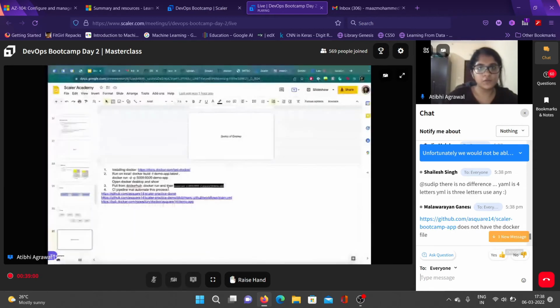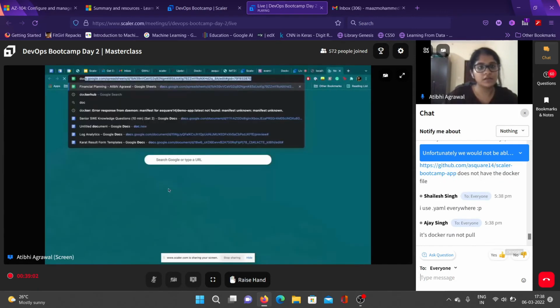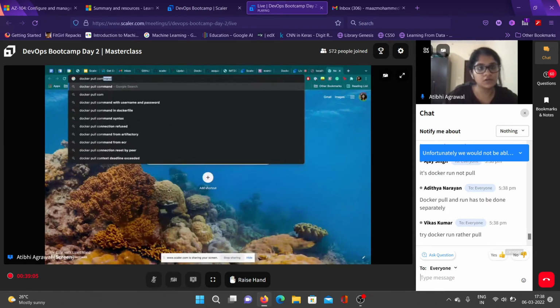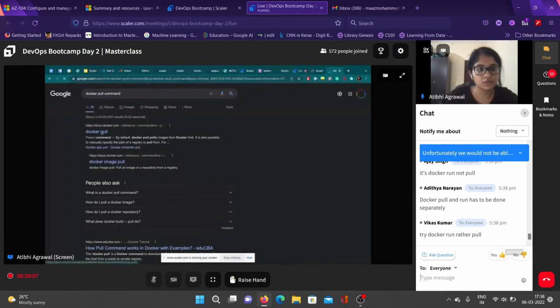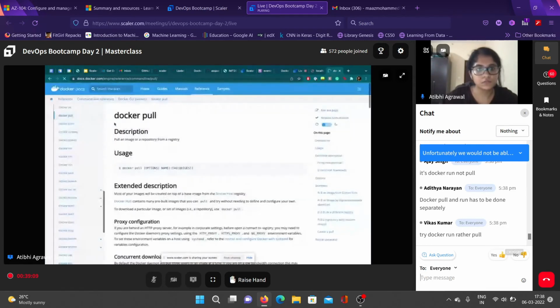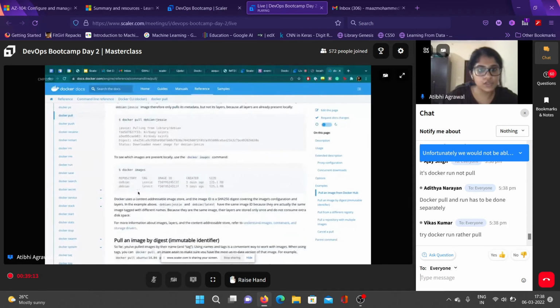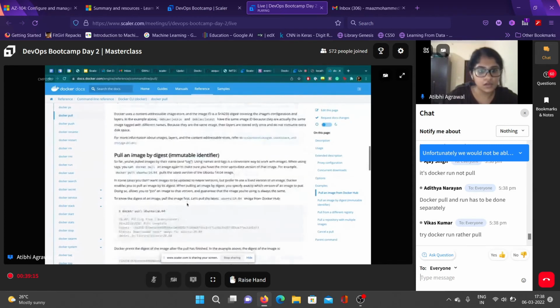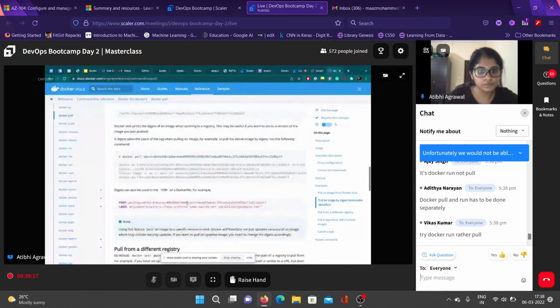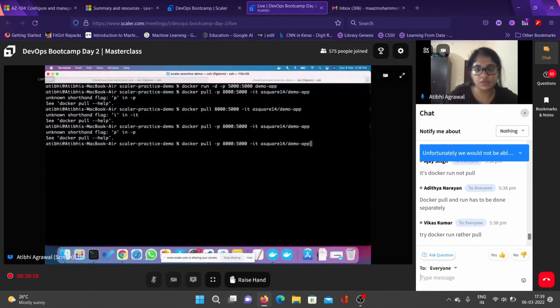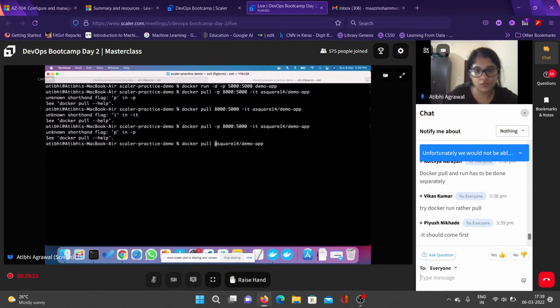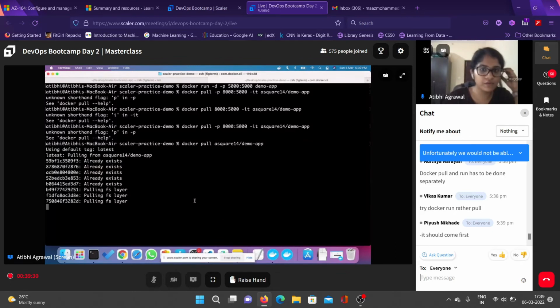Okay, just give me a moment. I think I have written the docker pull command wrong. So let's look at this. It just says docker pull. So I can just do docker pull a-square14 demo app. It uses the latest default tag.